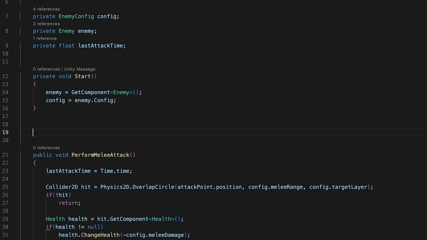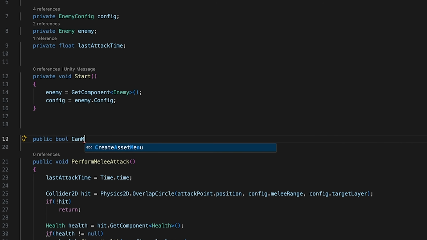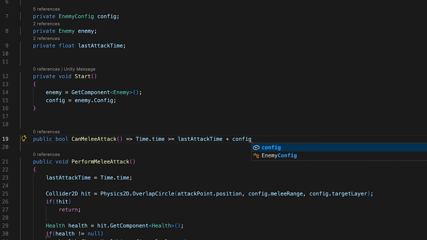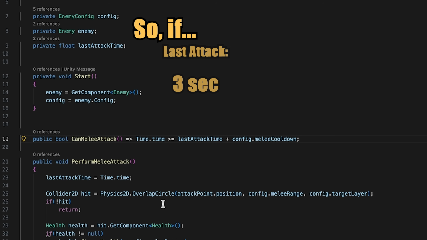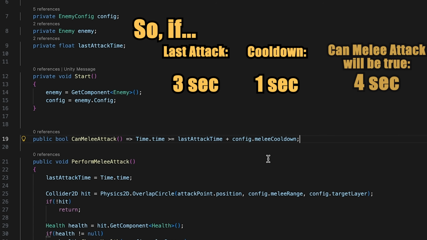Now that we know when the last attack happened, we can calculate when we're ready to attack again. So let's create a new public bool method called CanMeleeAttack. And here we'll just return the value of a simple question. Is the Time.time, or current time, greater than our last attack time plus our cooldown's length? So if our last attack time was at 3 seconds and our cooldown is 1, we won't be able to attack again until the current time is at least 4 seconds into the game.